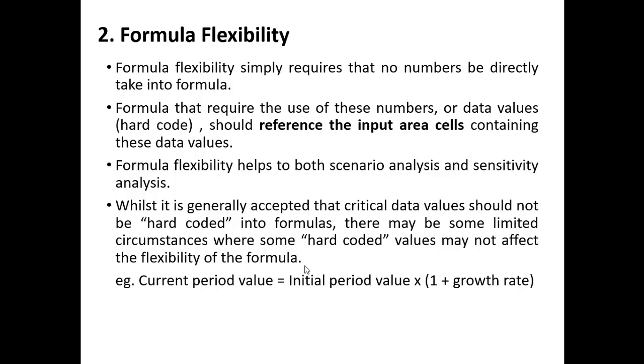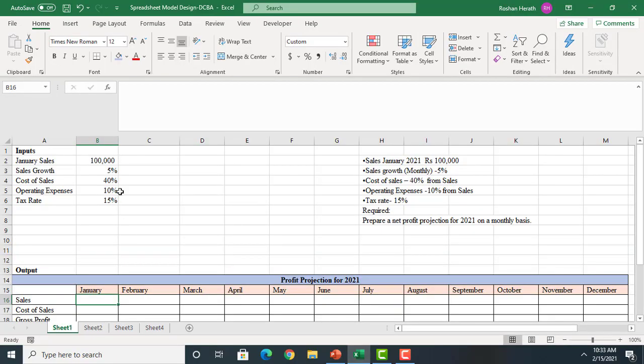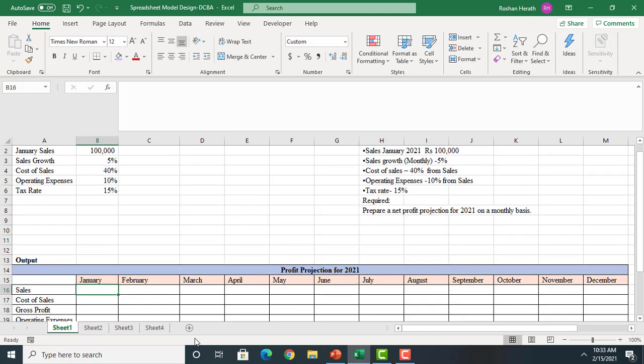එතකොට එක උදාහරණයක් පුතාලට මට දෙන්න පුළුවන් formula flexibility එකට. Say that you want to incorporate a particular growth rate, right? In the example, you may witness this. Say that here it says that the sales growth is 5% monthly. So when you are going to develop your model, when you take the sales from January, you can easily make a reference and you can take it.